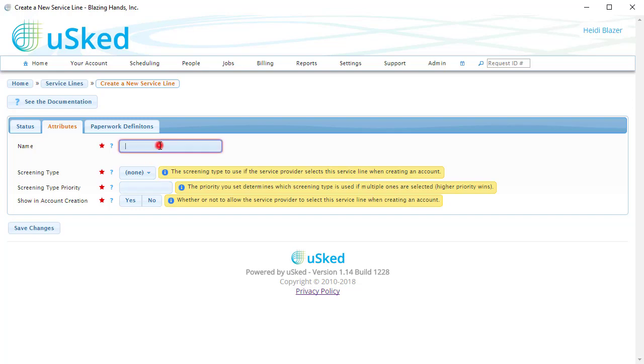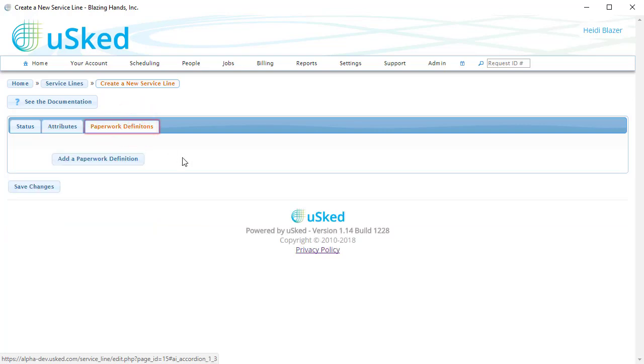The first thing we want to do here is give this new service line a name. Let's call this one the Electrical Work service line. Now, let's switch over to the Paperwork Definitions tab. Here we can specify which paperwork definitions are applicable to this service line and whether or not they're required. Let's add the liability insurance paperwork definition to this new service line.